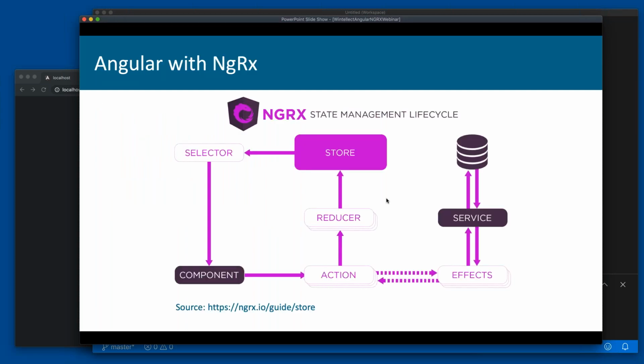Now, this diagram right here, I got from the NgRx website. I actually thought it was an excellent diagram. I was like, well, I could redraw my own, but this is actually perfect. This diagram represents the flow of logic and data inside of your NgRx application. What I want to do is, as we go through the coding of this, I'm going to come back to this slide a couple of times, and I want to point out to you where we are in this process of putting this together.